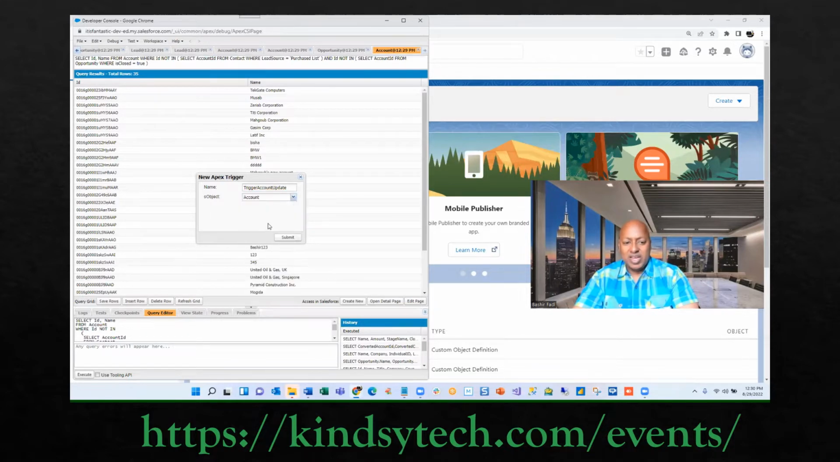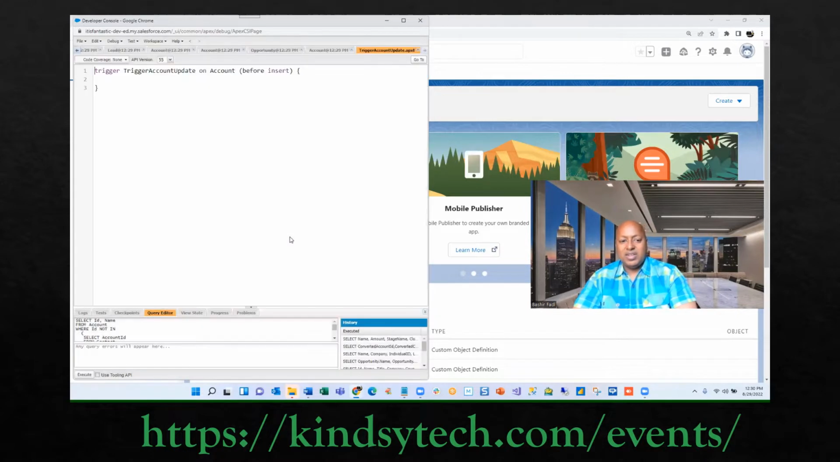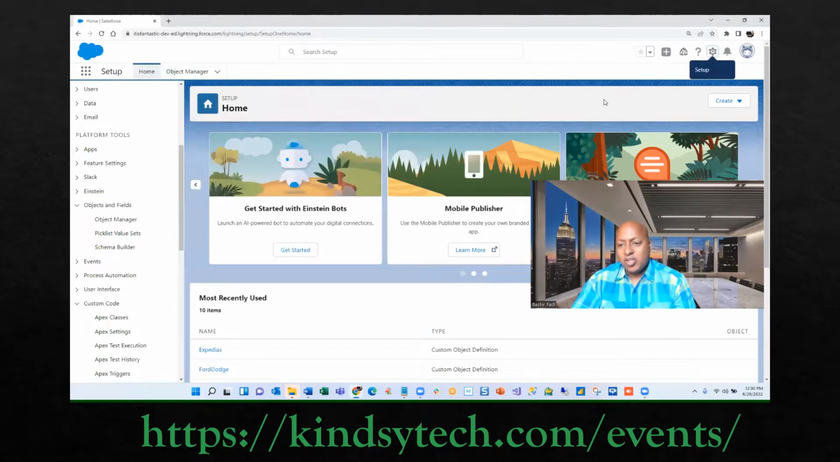So let's go ahead and click account, submit. And now it's going to give me the syntax, which is trigger, the name of the trigger, that it's on the account object, and it's going to work before insert. And of course, it's just the skeleton, so I can go in and change my trigger. Let's close this out.